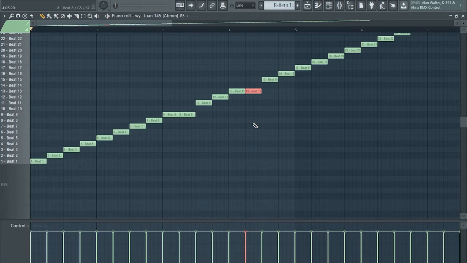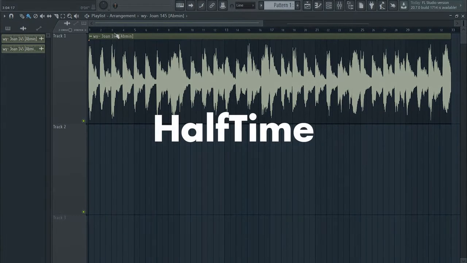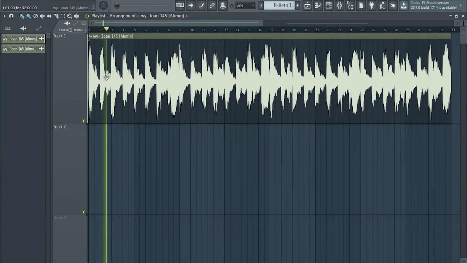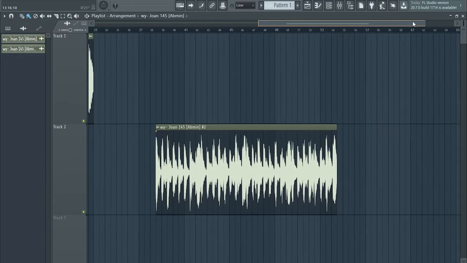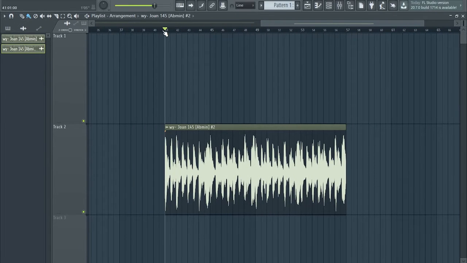I really like repeating notes and music being repetitive sometimes. You see, it has something different to it. Half time. This is really slow. If you remember, we stretched this, so it's going to be really slow. But I have the original one right here. So let's use it.